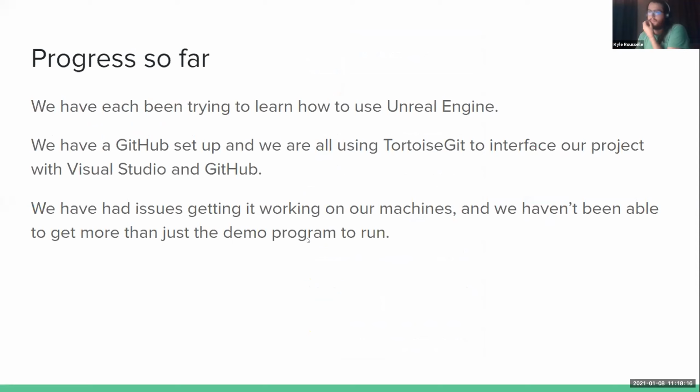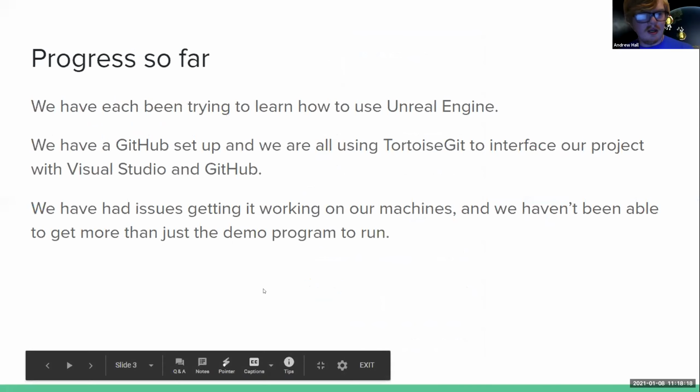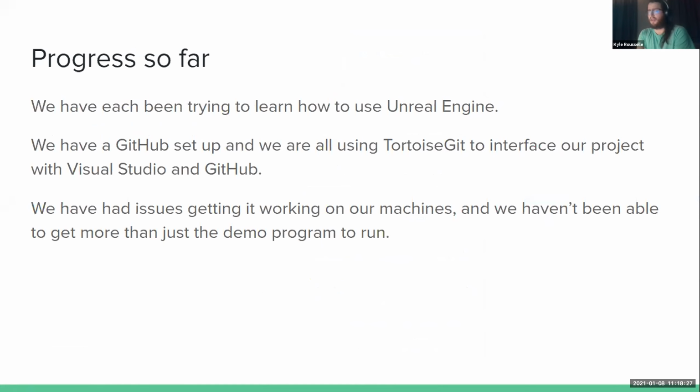Kyle is going to talk about our progress currently. So yeah, with a few technical issues that we've been having, we haven't really been able to get much going, I think. So me and Andrew have been able to do some things in Unreal. I've been playing around with that over the break as well. And yeah, we also have a GitHub.